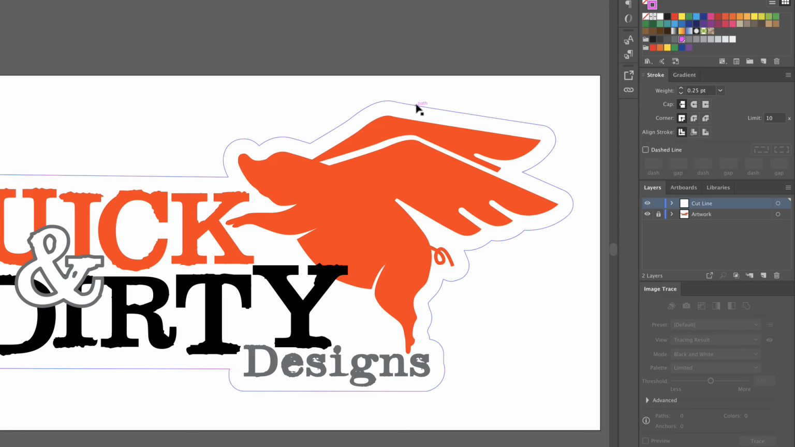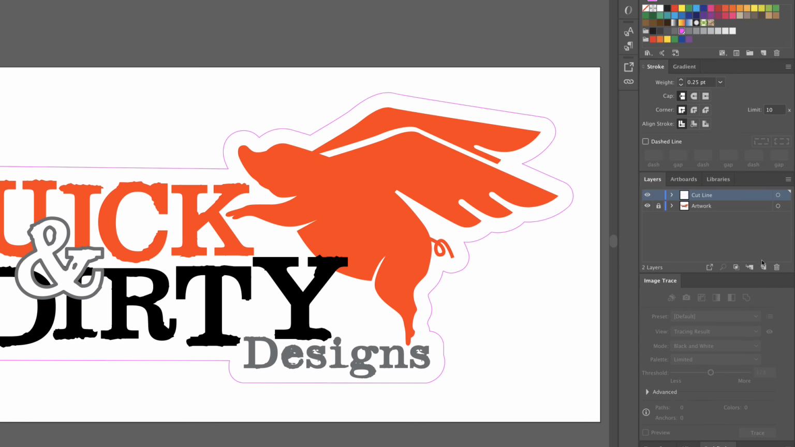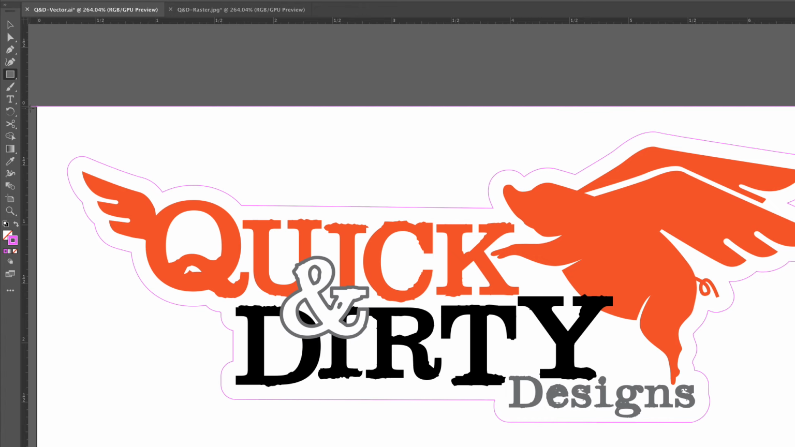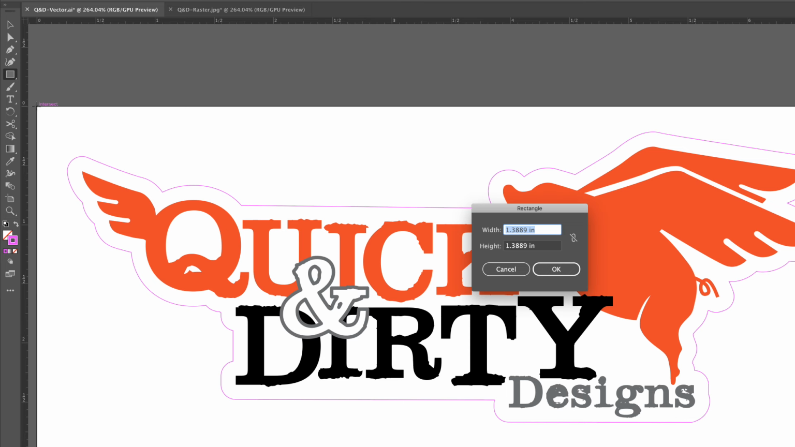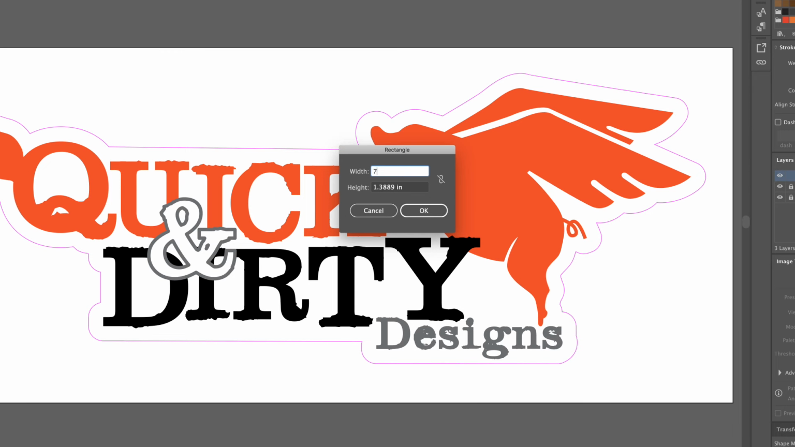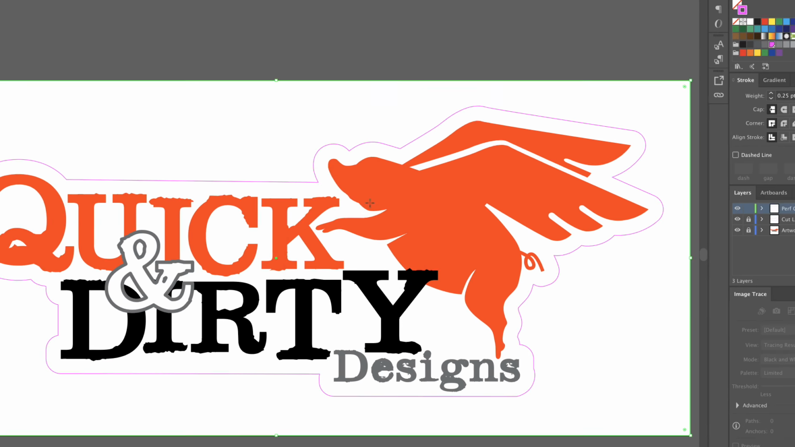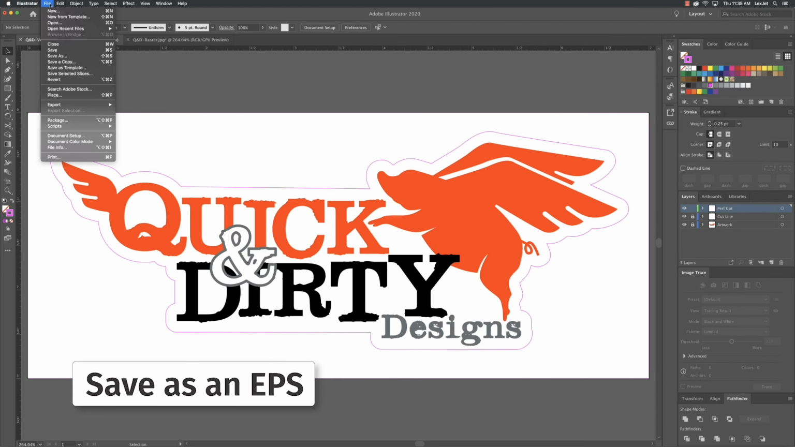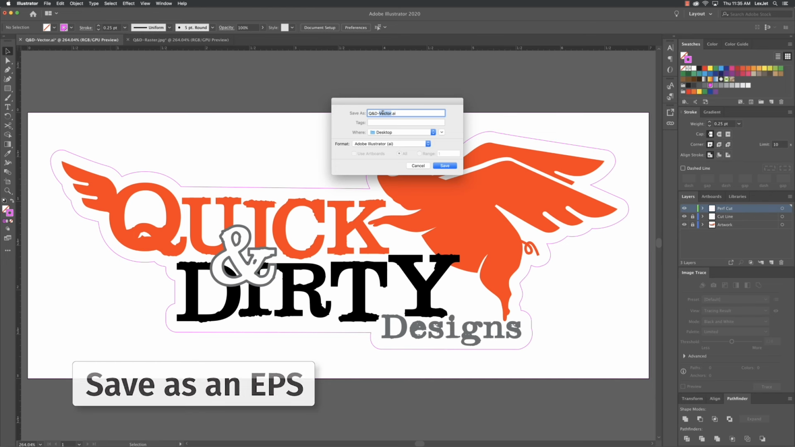Now that we have a cut line, let's go ahead and add a perf cut to this as well. This cut is going to be rectangle shaped and set up at 7 inches wide by 3 inches tall. We will assign the same cut contour color to the stroke and set it at a weight of 0.25 as well. There you go. Just save your file as an EPS and it's ready for print.